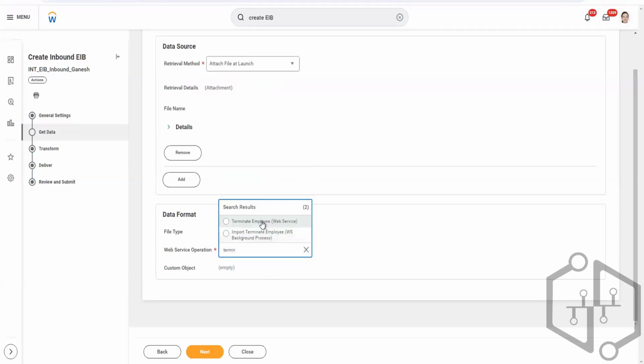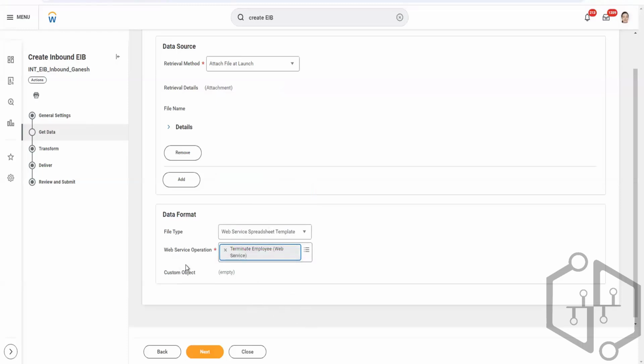Terminate employee. Okay. You just pick whatever update you want to do in the system; basically you need to choose that web service operation. So how exactly will you understand what the web service name is, whatever actions you have to do, how exactly are you going to identify the web service?